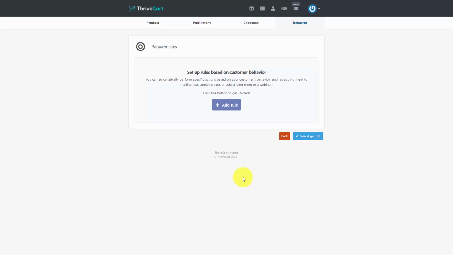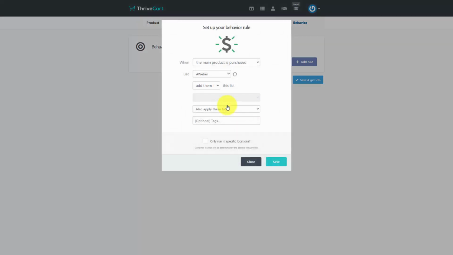And basically what we can do here is add a rule within Thrivecart where the shopping cart will execute a process based on what the customer does. So in order to see it, we'll click Add Rule.